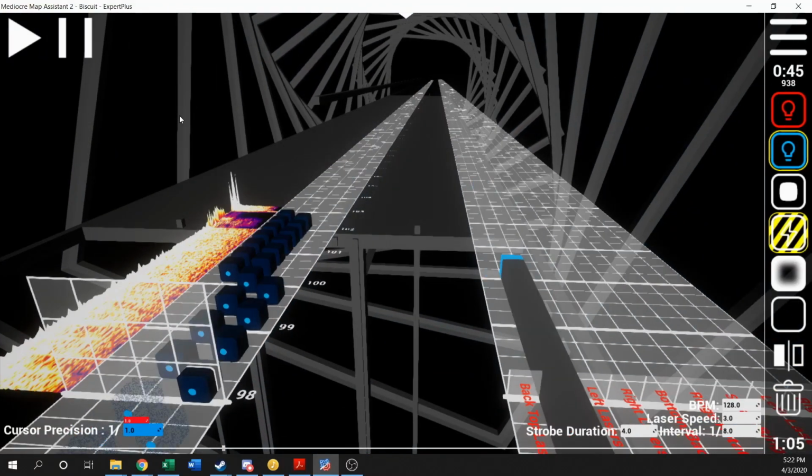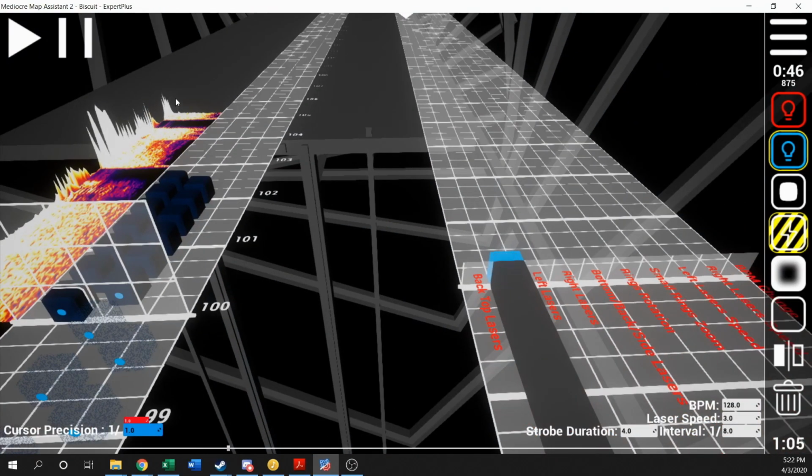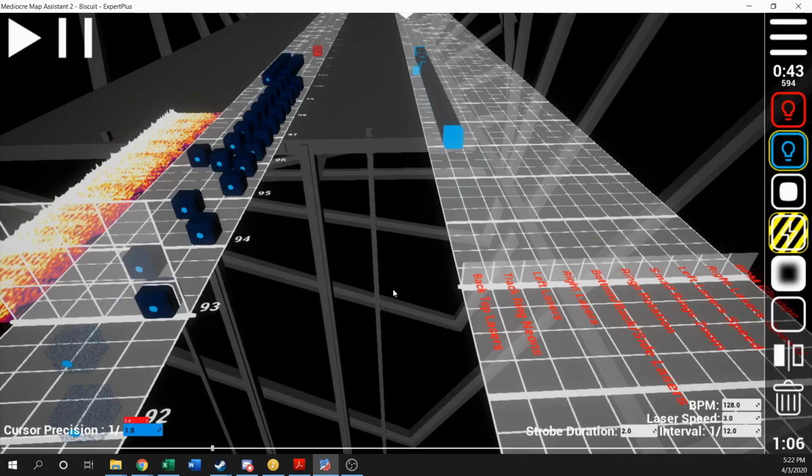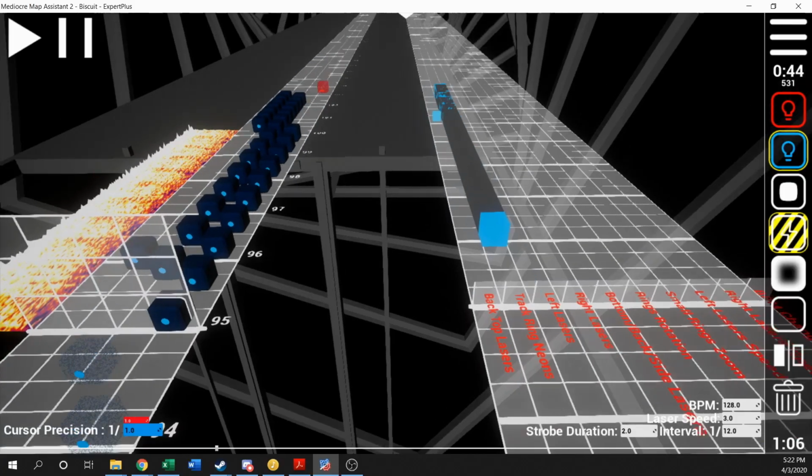So we can see our strobe effect. And then here, these are now 1/6. Well, now instead of an eighth, I will do a 12th. And then once again, in this case, this is for 100 to 102. So I'll do a duration of 2. So now we let this play.